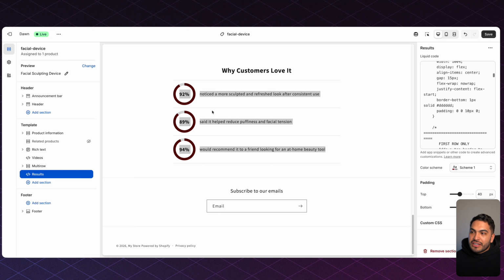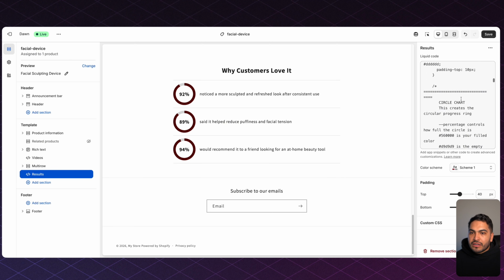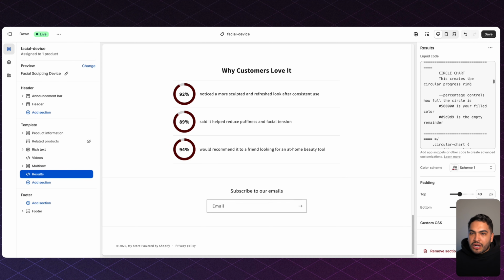And if you wanted to change the color, because right now it matches my brand color, just look for the color in here. So you can see circle chart, this creates the circular progress ring, and you can see the color codes here. So you would just get the color code that you want to put in there, whether it's green or blue. Just make sure that you Google blue color code or pink color code or whatever color that you want.